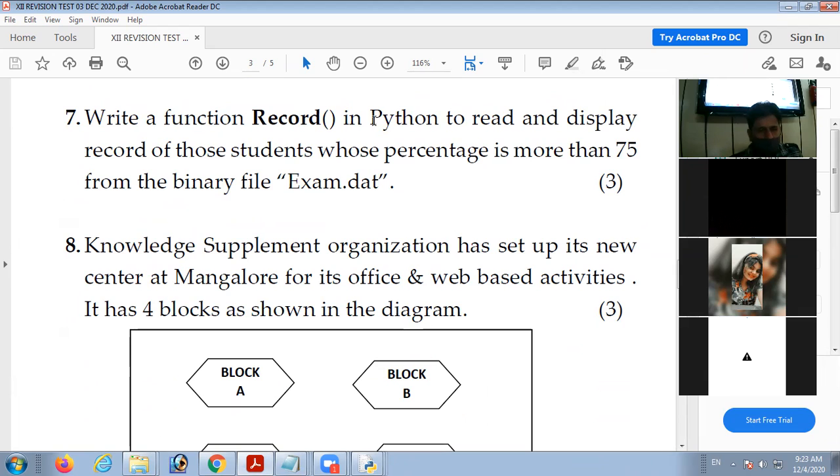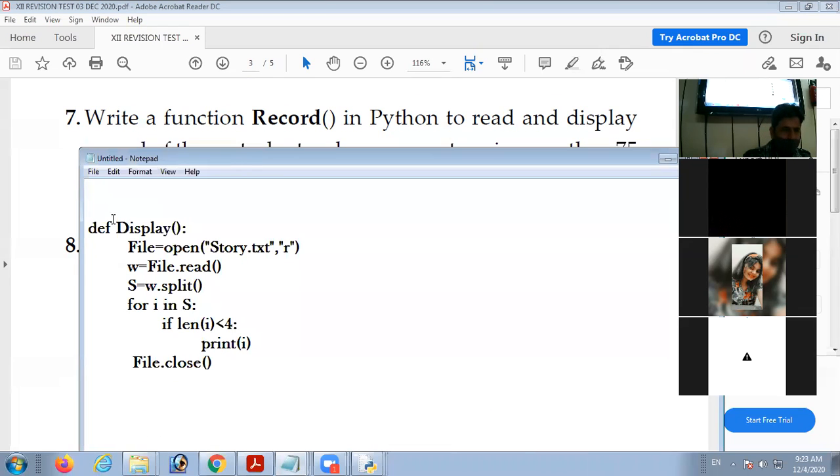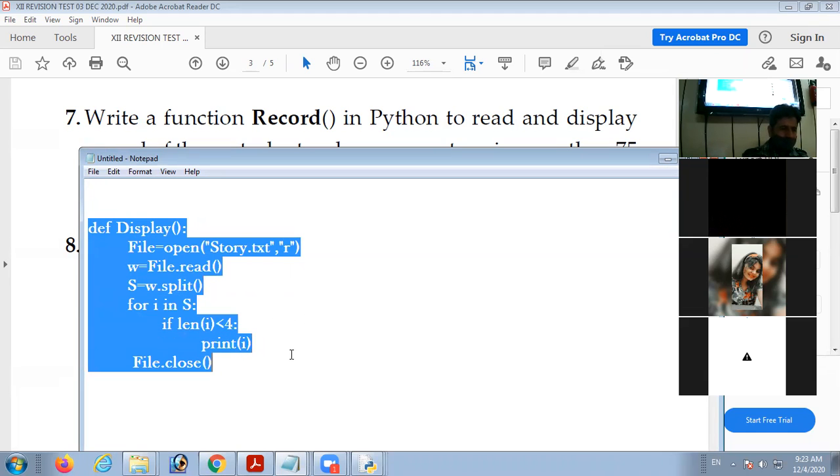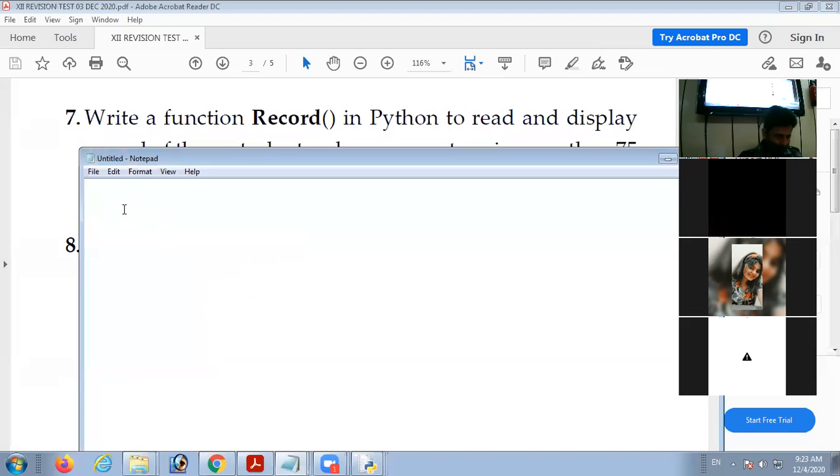write a function record in Python to read and display records of students whose percentage is more than 75 from the binary file exam.dat. Now this program is of a binary file. It is not a simple program of a simple text file. For using a binary file, we will have to import a module, pickle. After that, we declare the function. The function name is record.